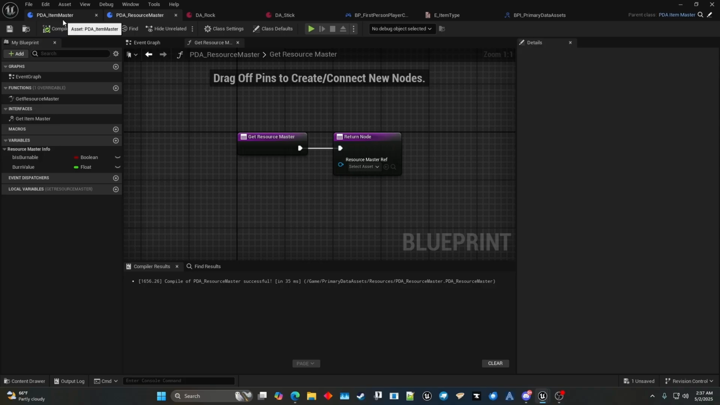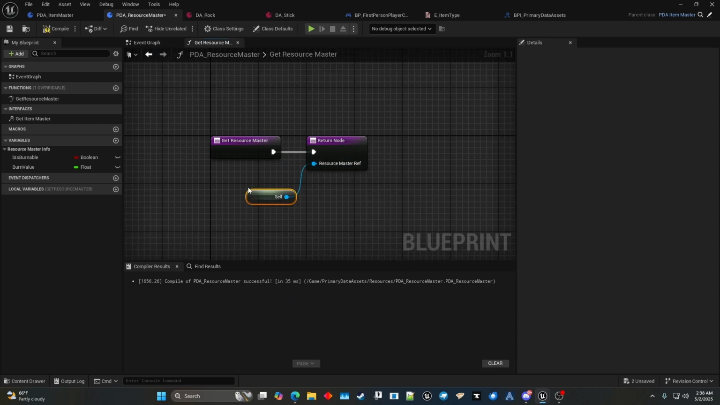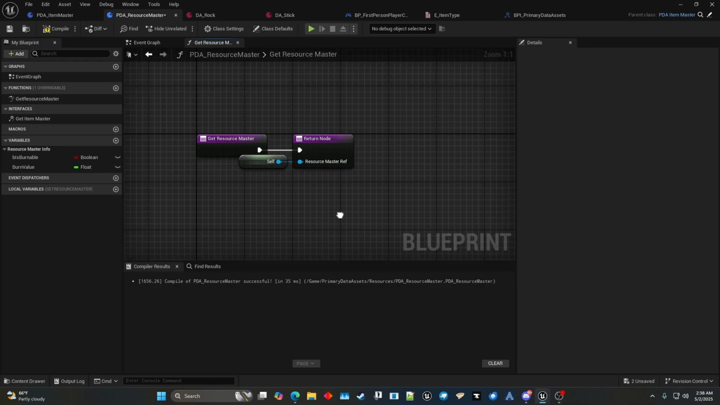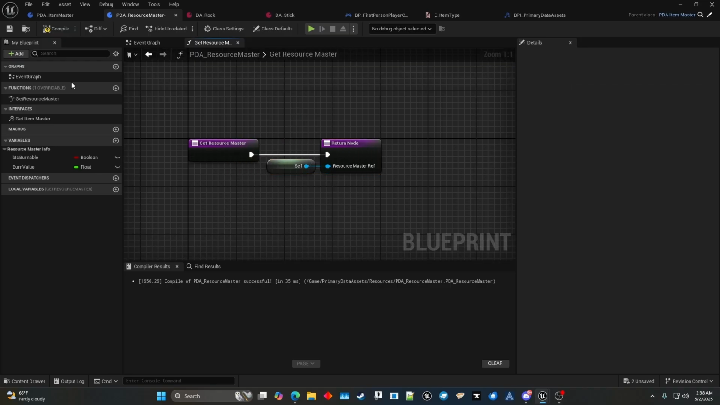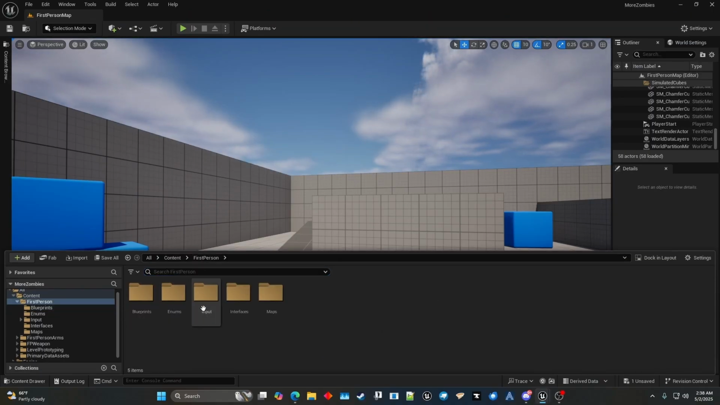So only if an item is a resource will it return this resource master, right? So let me go ahead and return self. Okay. And I just want to show you real quick what happens if we do something that is marked as a resource and it is not.